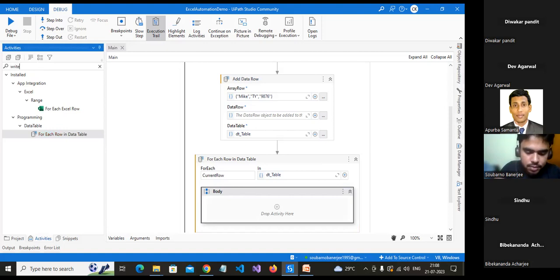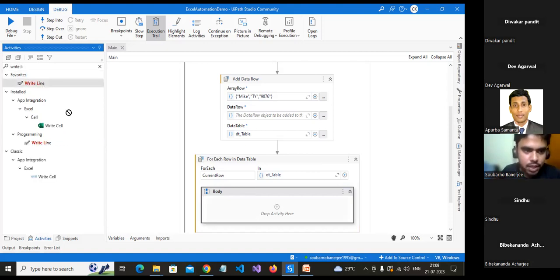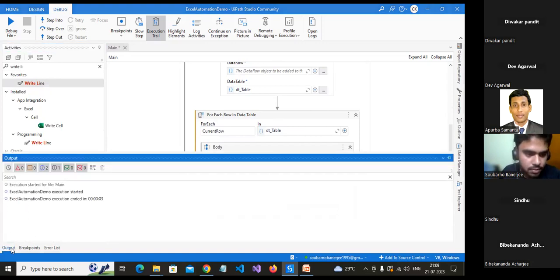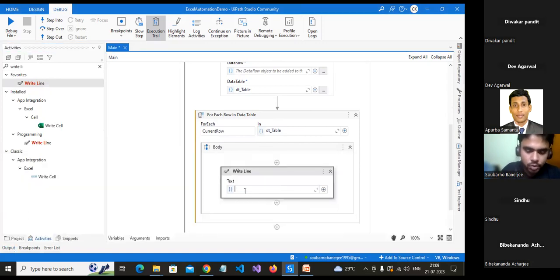Now let us try to display things here. We can display things with the help of write line. We can see it under this output here. And what do you want to see? So current row is our current row. It's pointing to the row. But what do we want to print out of that row?